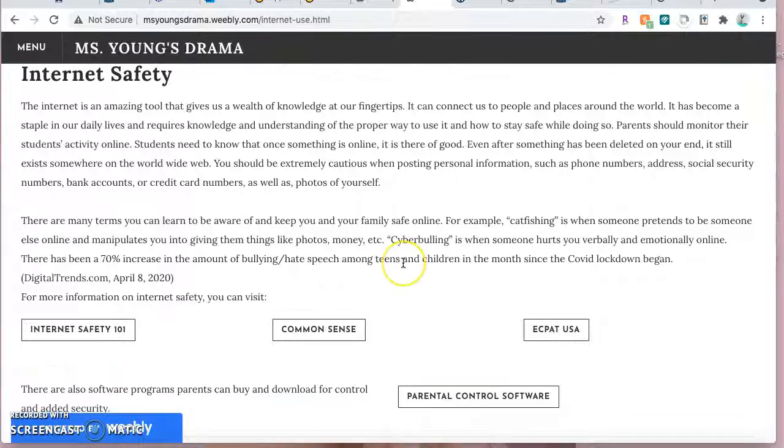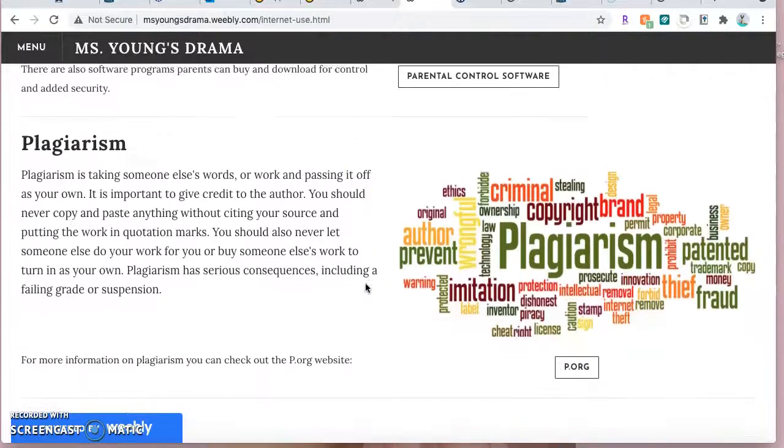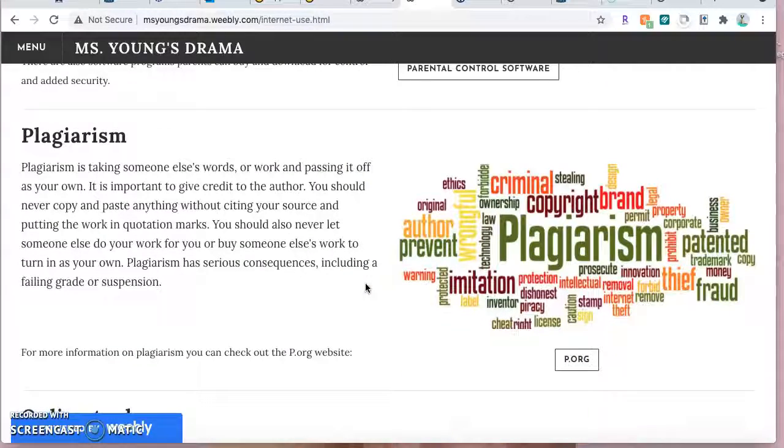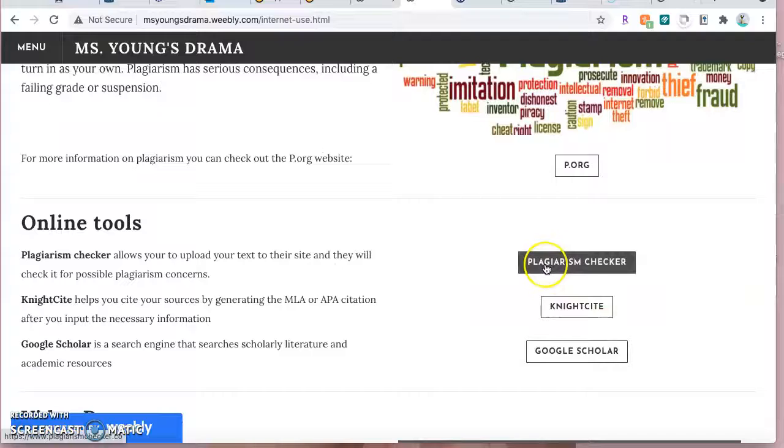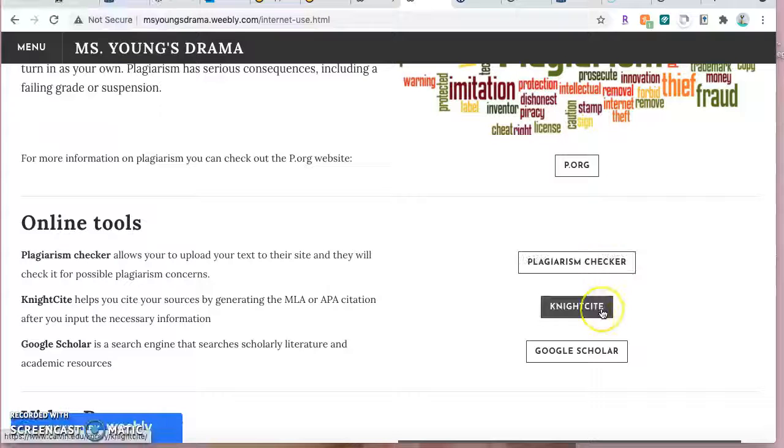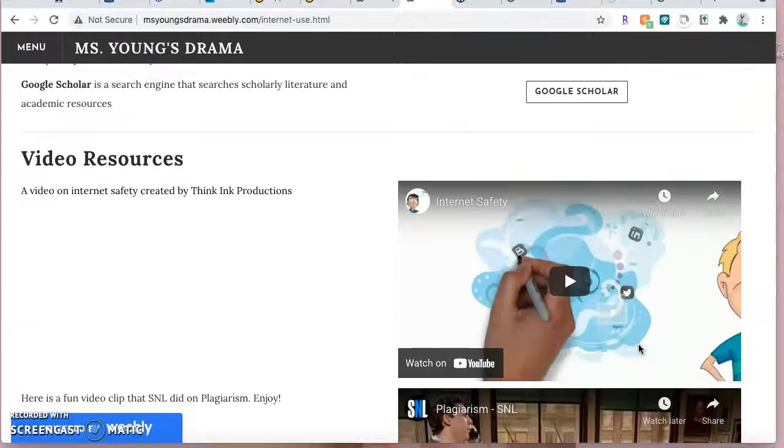And then I've included some not theater terms, but internet terms such as catfishing and cyberbullying, and how these things are affecting students. I've also included plagiarism, what that is, and then found these useful tools like the plagiarism checker that you can upload your paper to, and it will check it for plagiarism. NoodleTools, so that students can cite their sources, and then this Scholar search page. And some videos.